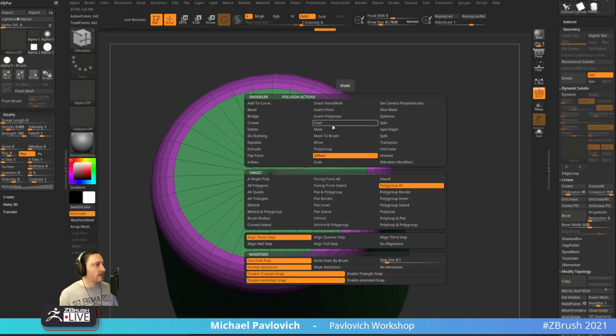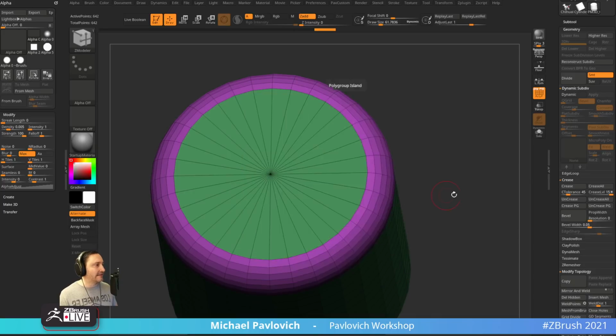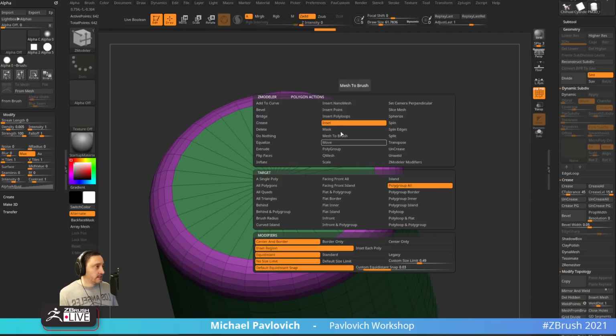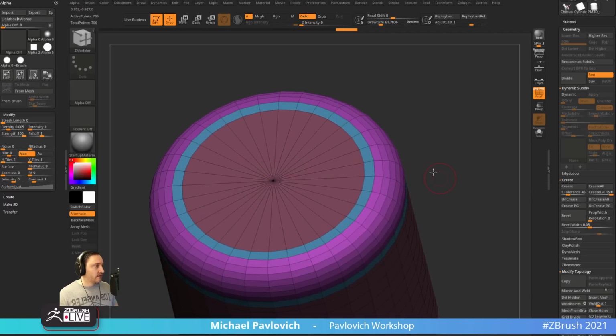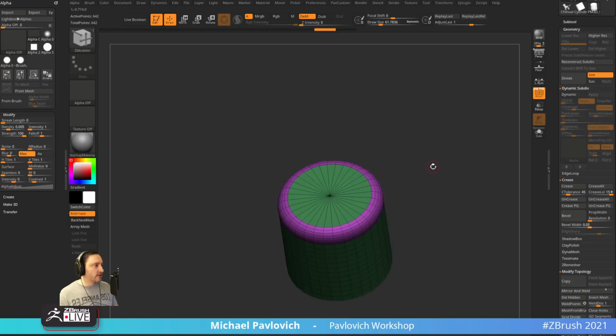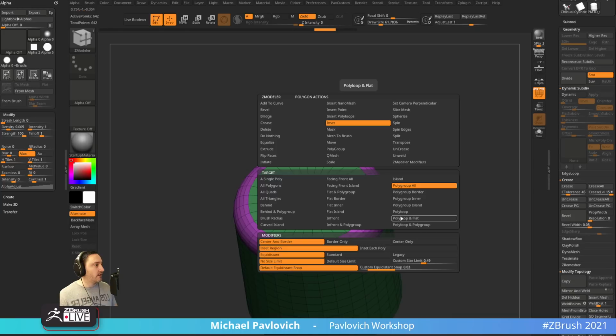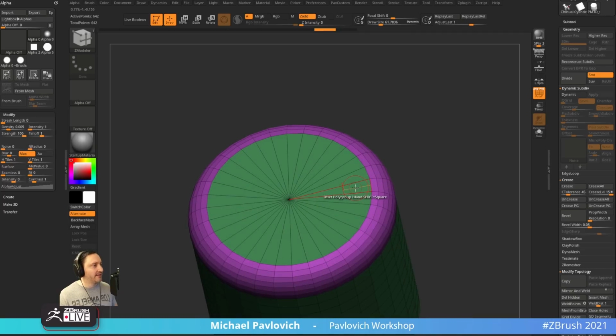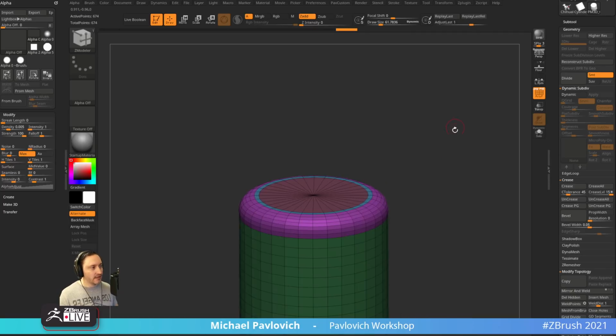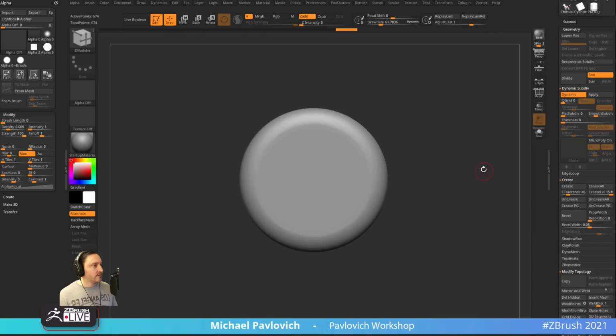This time we could say, you know, inset polygroup island. If we do polygroup all, inset polygroup all, it's going to inset everything that's that green polygroup here. So sometimes that comes in handy, sometimes not. So I'm going to say inset polygroup island here, and that way this is all by itself. I can just go through and inset this. So now when I hit D for dynamic, it's a very smooth falloff.